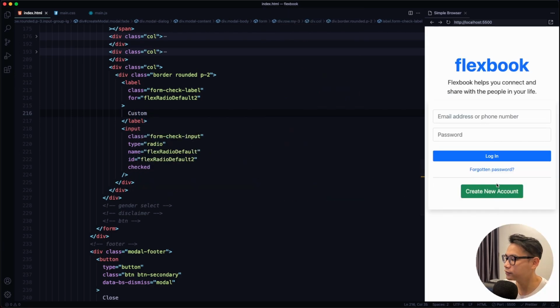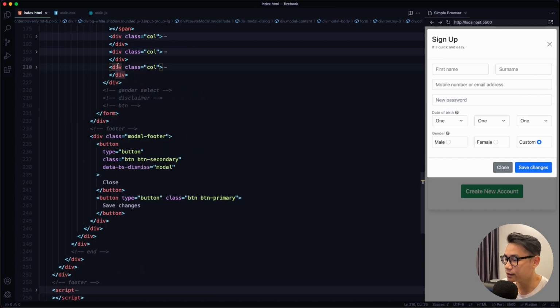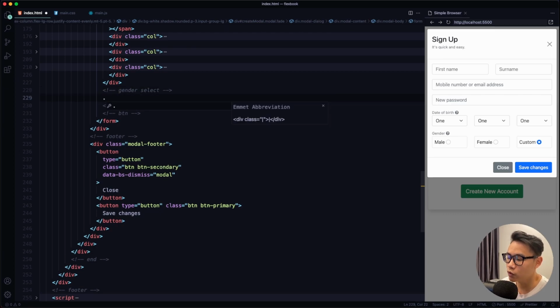Give this a quick save. And here's our 3 options. Now the next thing we want to do is create a custom selection right here. So let's collapse this. And here in our gender select, let's have a div with a class of d-none. So by default, we do not want to display this section. So only when the user checks on custom, it will display this section. And that's why we will set it to display none initially. And we're going to use some JavaScript to show that section when the user selects custom.